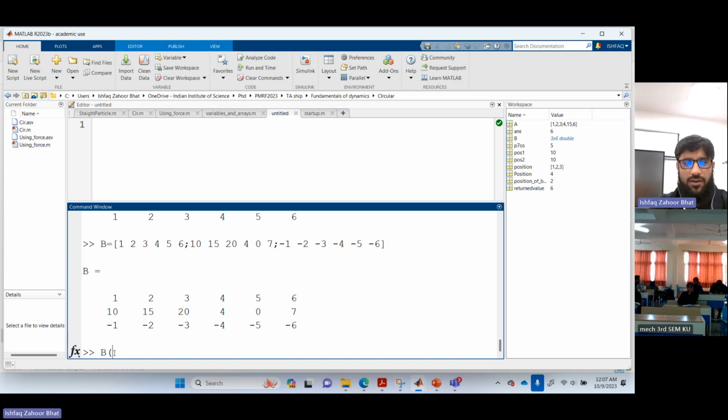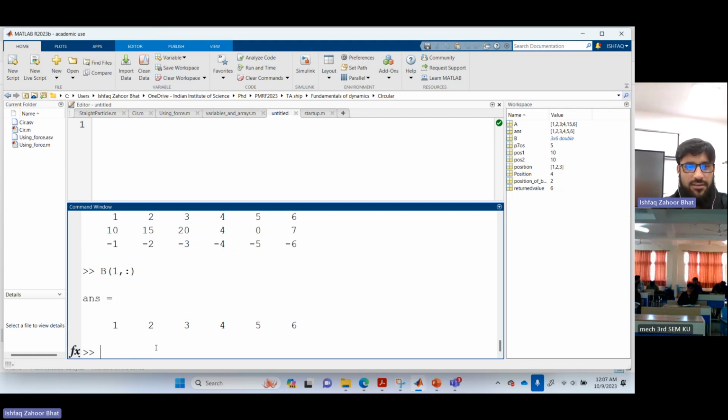Now I write B of, since I want the first row, I will write 1, then a comma, and this colon. What this means is B, first row and all the columns. So it will return me all the elements. Let me hit enter. You can see 1, 2, 3, 4, 5, 6, all the elements have been accessed.